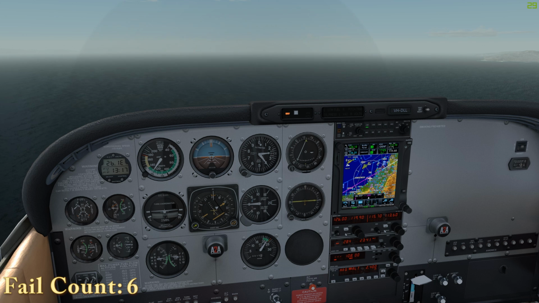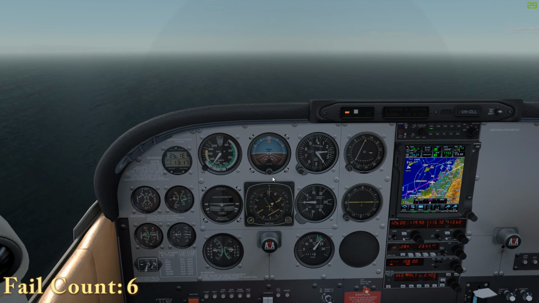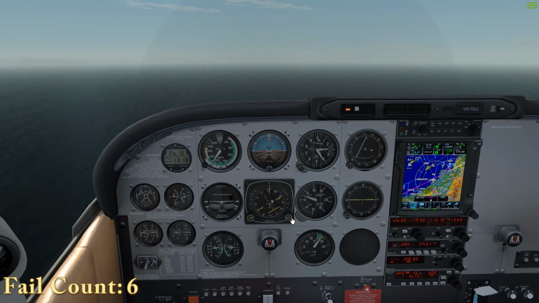Delta Lima Lima. Victor Hotel Delta Lima Lima, Roger. Report established on the Los Angeles 123 radial and at 6,500. LAX VOR 123 radial at 6,500 for Delta Lima Lima. And Victor Hotel Delta Lima Lima, stay clear of the Bravo airspace. Roger, we'll stay clear of the Bravo airspace till advised. Number 249er Foxtrot Sierra, fly heading 100, and I will proceed direct to Paradise, resume navigation.